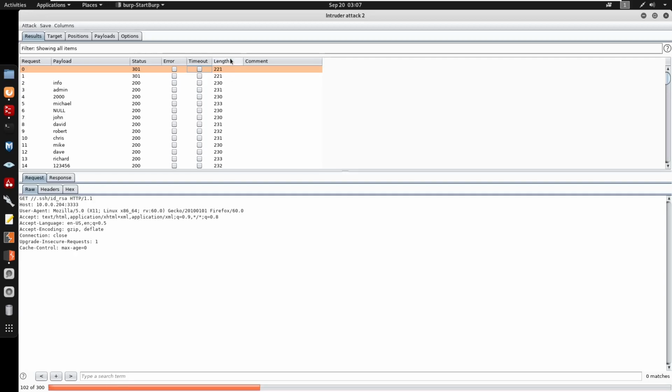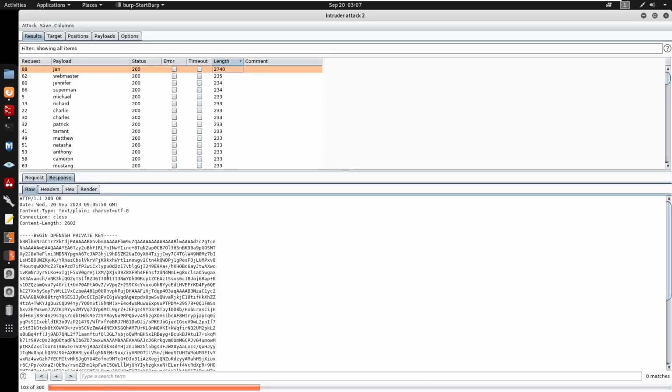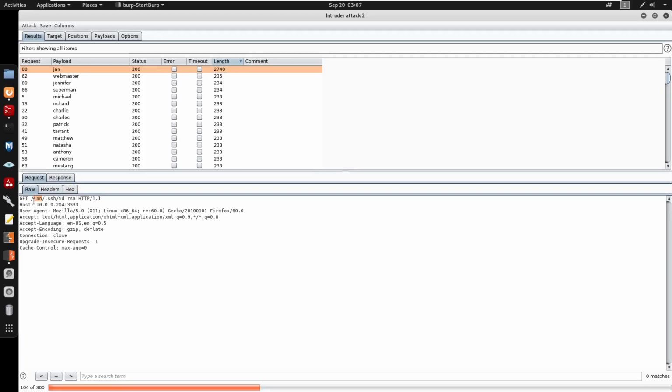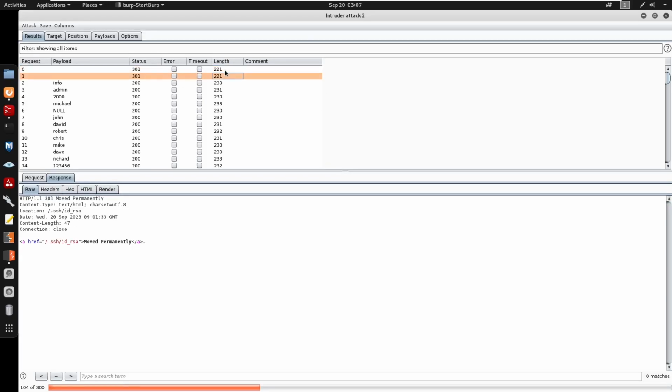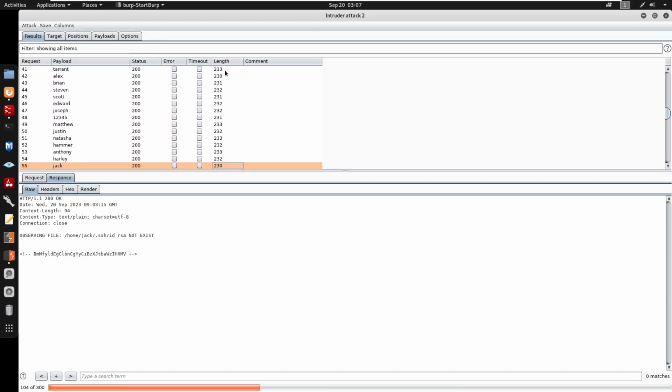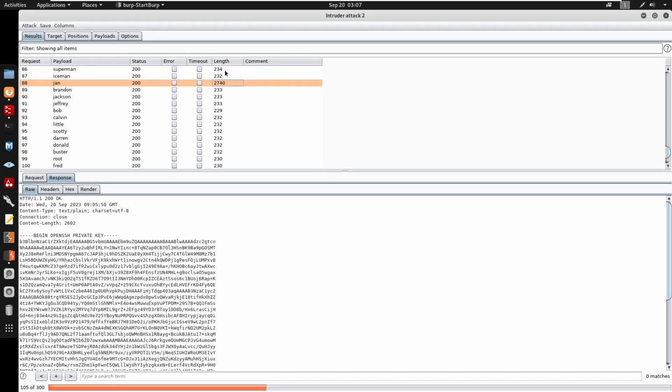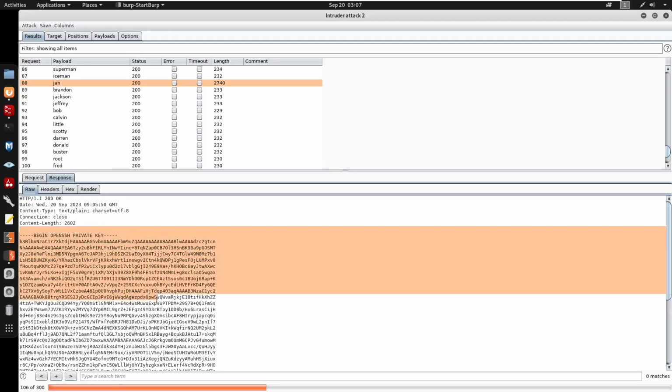So after a while, we do get a length here. If we click on length, you'll see that we have the largest length here, 2740. If we go to response, you'll see that we do get a private key under the user we did fuzz for, which is going to be user Jan. If you don't want to go through the length, you can just scroll down and you'll see that you have this 488 for the payload for Jan, and that you'll have the private key here.